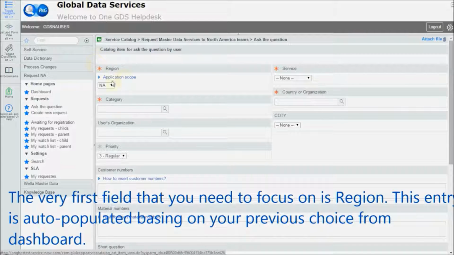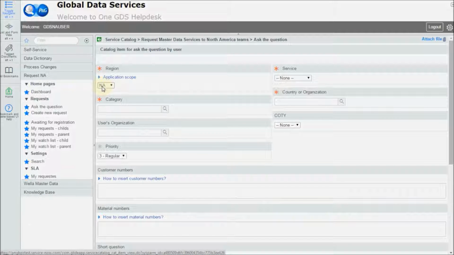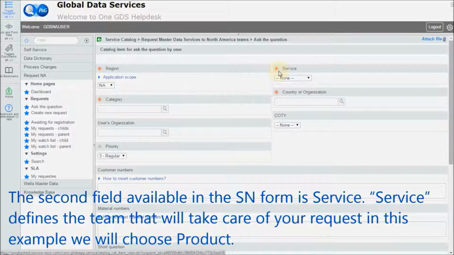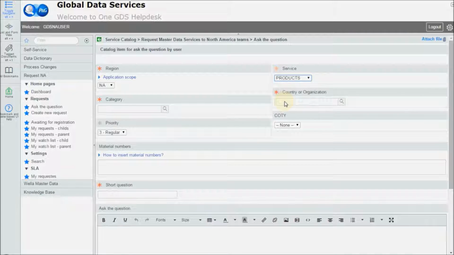The very first field that you need to focus on is region. This entry is auto-populated based on your previous choice from the dashboard. The second field available in the ServiceNow form is service. Service defines the team that will take care of your request. In this example, we will choose product.